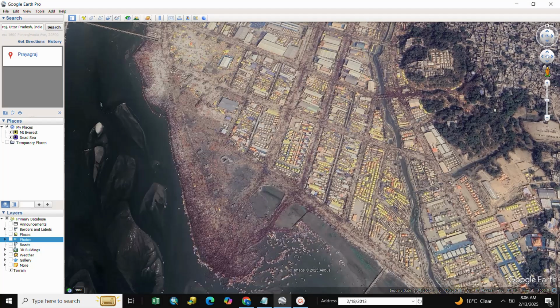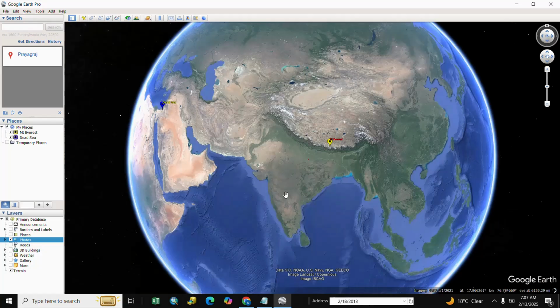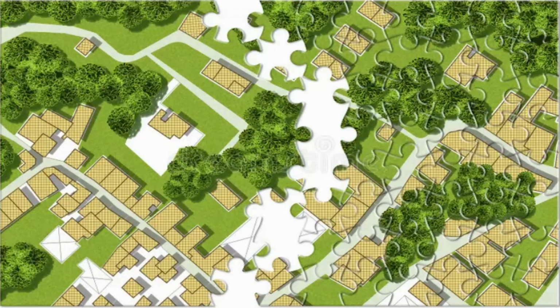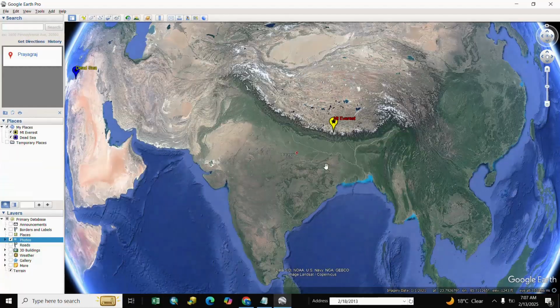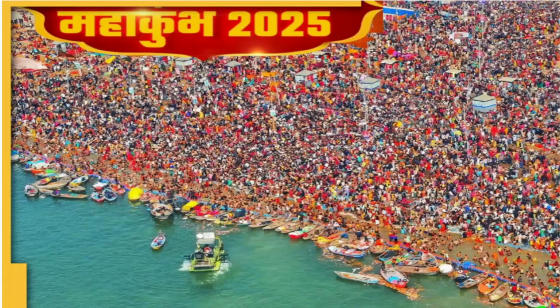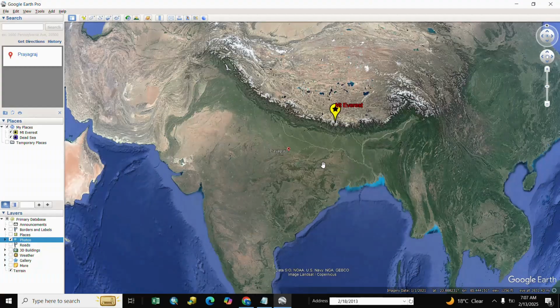Historical map using Google Earth. It is very important if you want to analyze rural to urban area development. Today we discuss the Prayagraj Mahakumbh. It comes every 12 years, so we discuss the historical changes of the Mahakumbh.